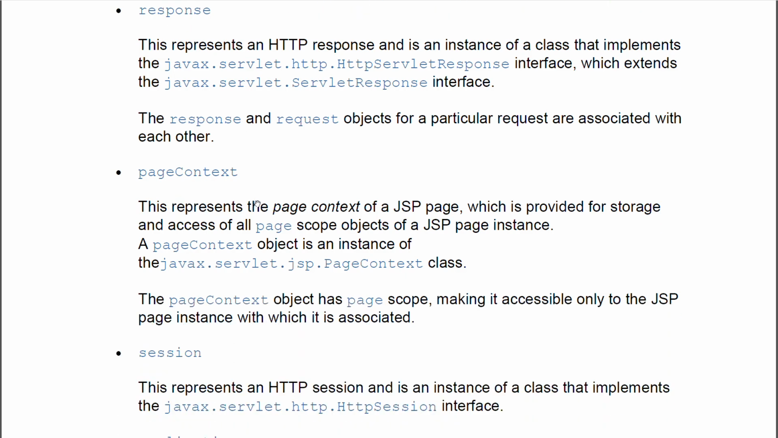Then we have page context. Page context represents the current context of the page, and it is provided for storage and access of all page scope objects. So whichever objects are present in that page, and the page context is an object of this class, javax.servlet.jsp.PageContext.